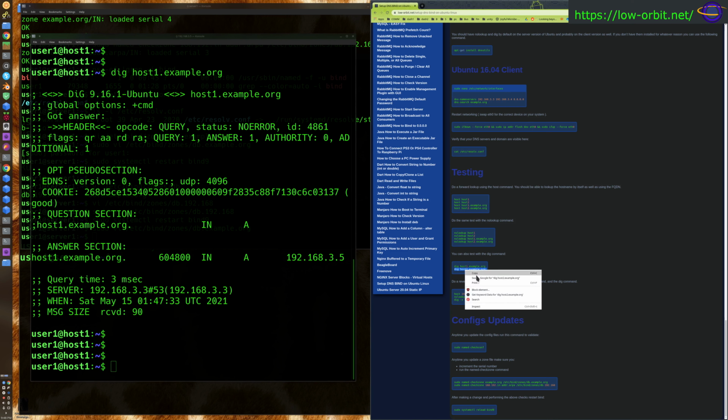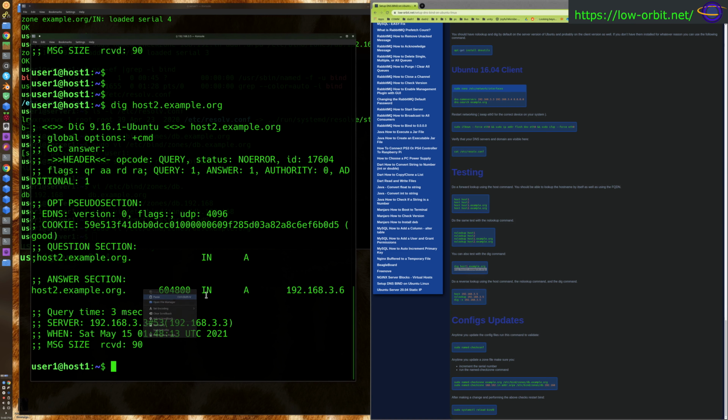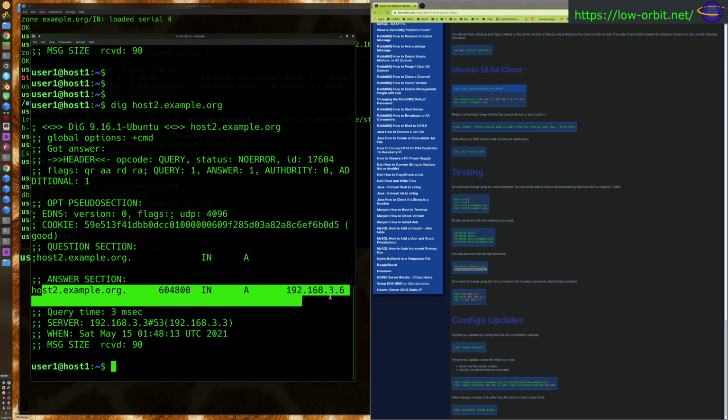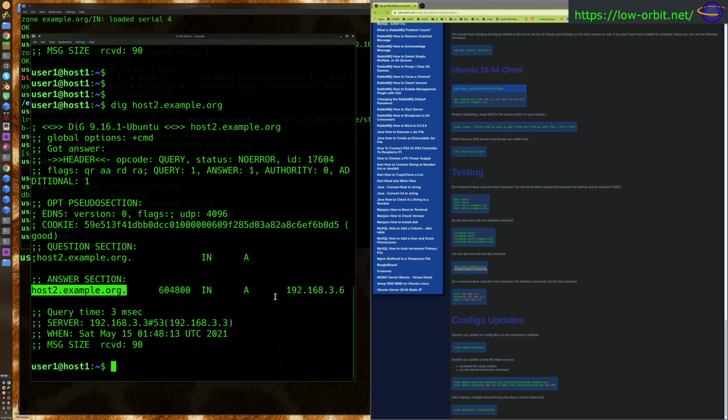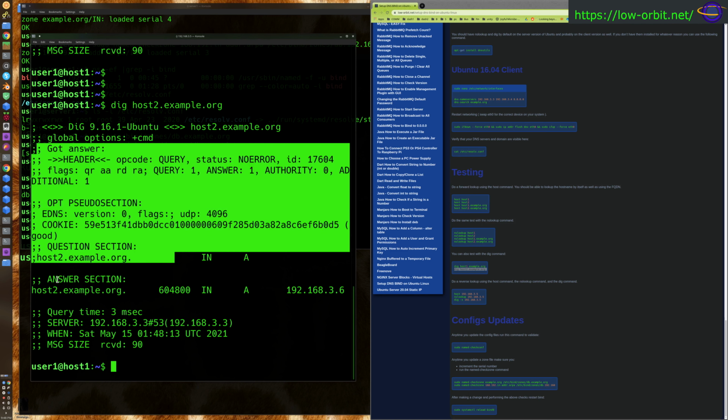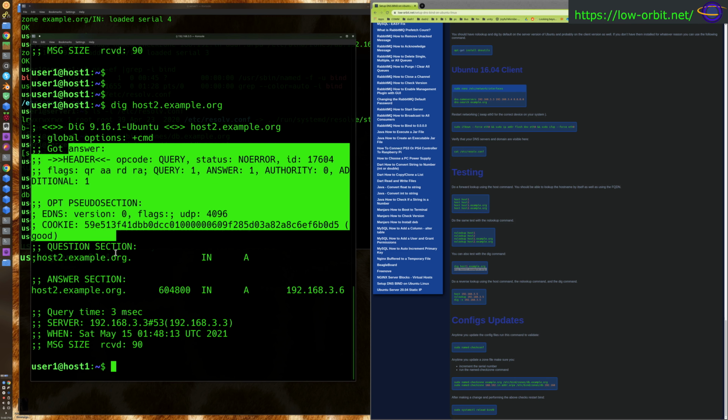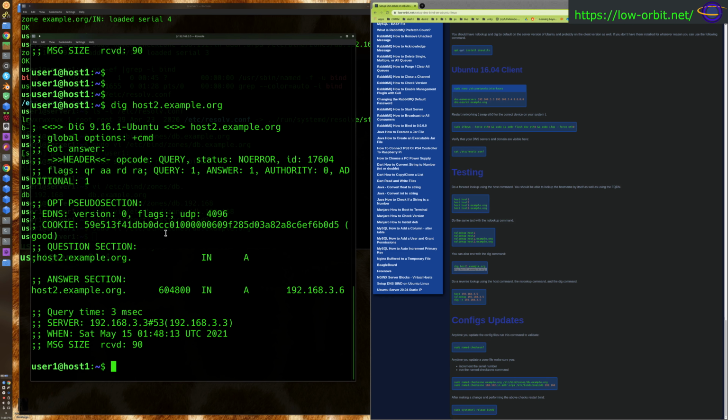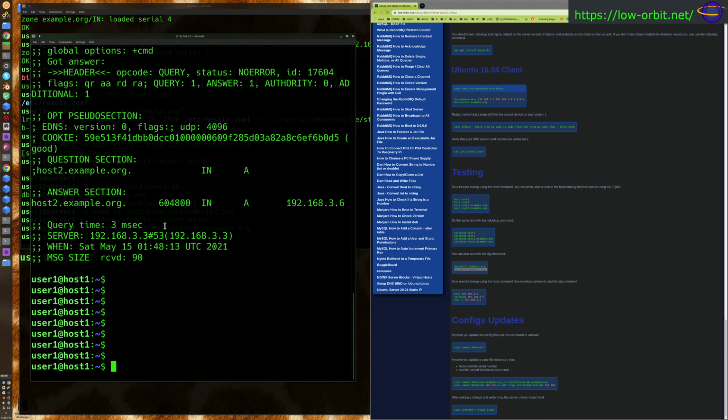So let's just test host 2. We can look up host 2 by FQDN also, and there's our answer. There's our host name and IP address with all this extra data that you might find useful if you're debugging a DNS server, if you're looking at how things work inside and how the protocol works. All this extra info can become useful.